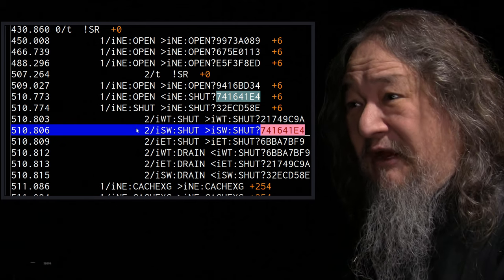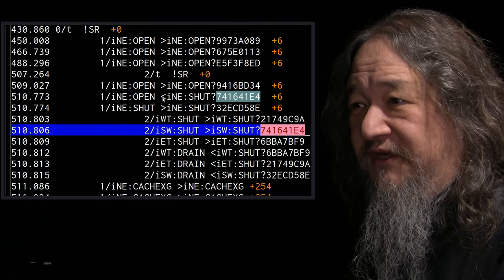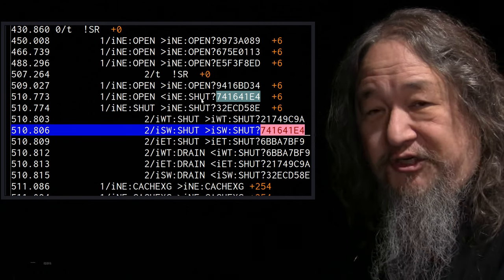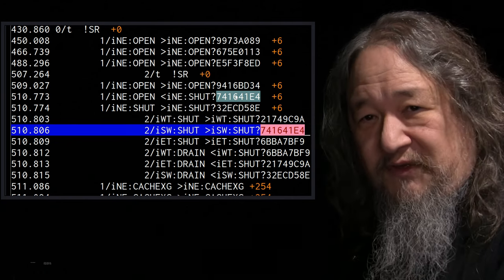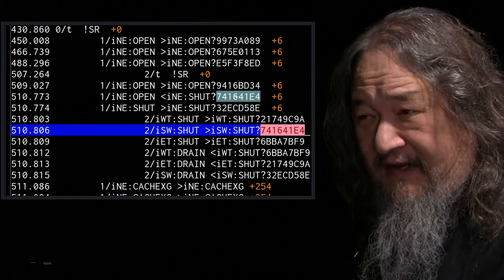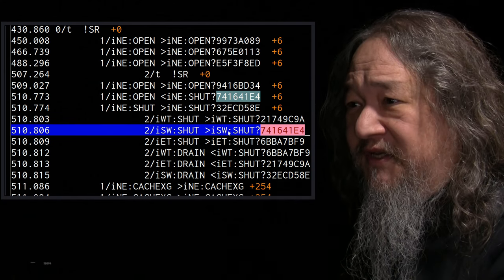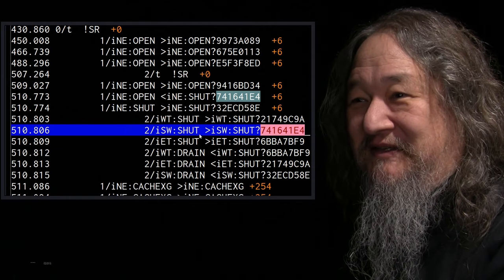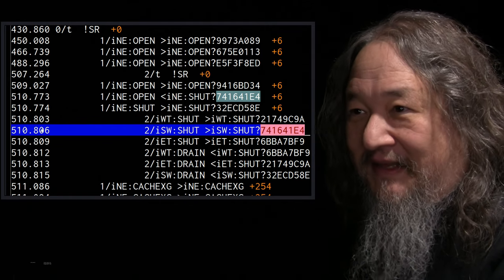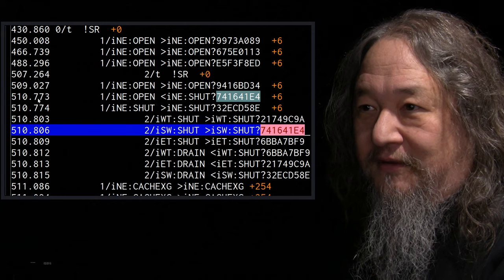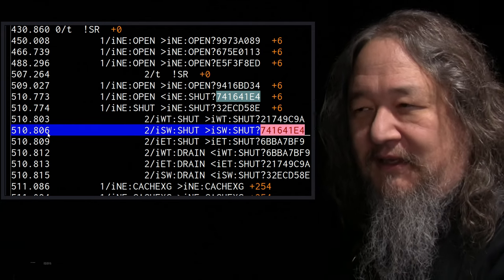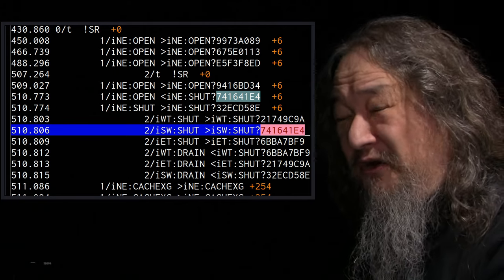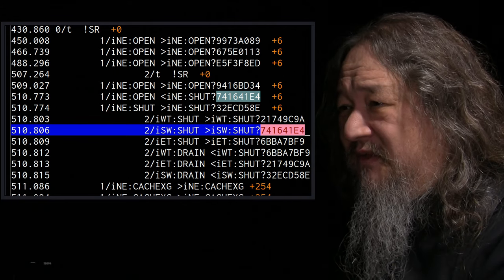So there's this scary thing. Northeast received a shut packet with a 74164 sync tag on it. And according to the alignment, that sync tag wasn't sent by Southwest until a tenth of a second later, or a third, 30 milliseconds later or something like that. So it screwed up the alignment. And I'm not 100% sure, like I said, exactly what's going on.